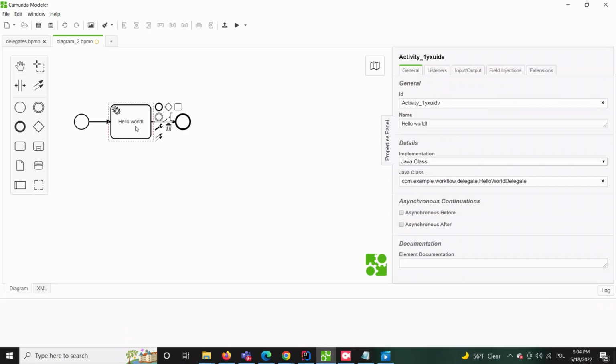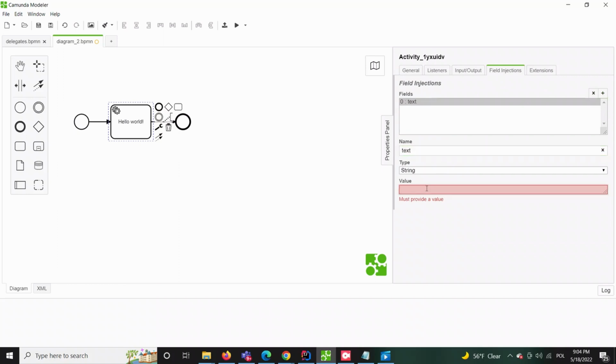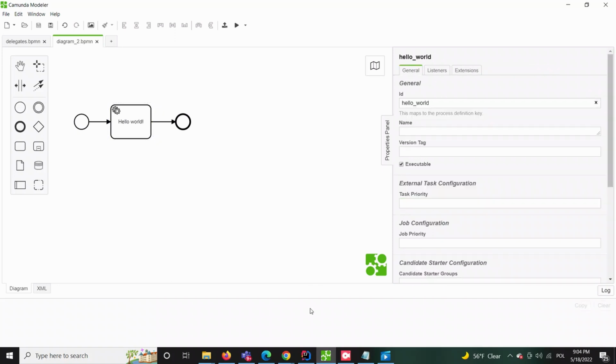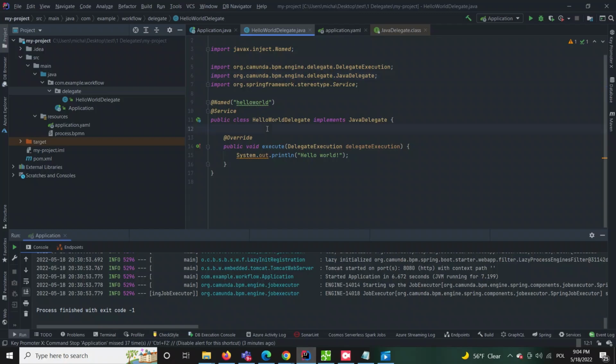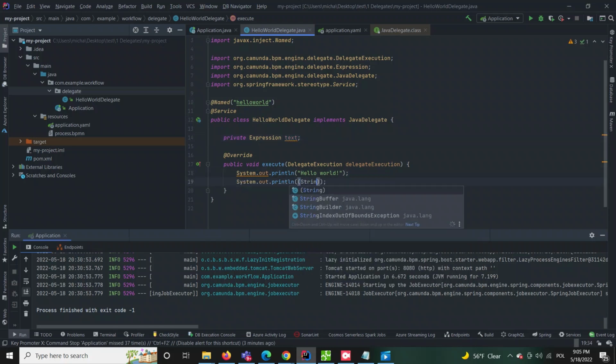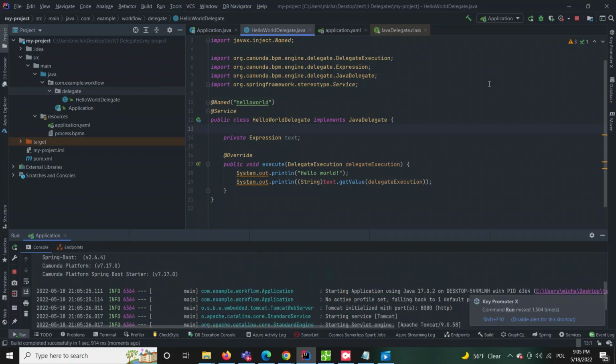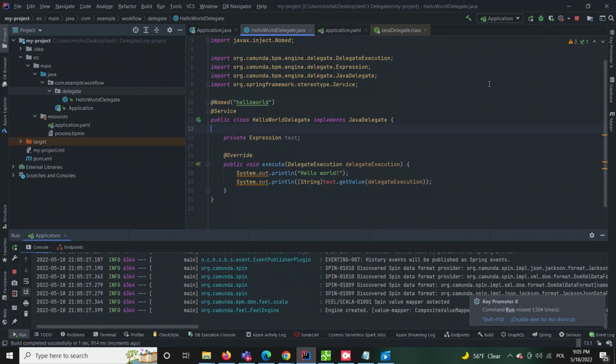Of course, Java delegates present way more possibilities, and for instance another one worth embracing is field injections. Let's go back to the modeler, and if you click on the properties panel of our service task, there is a field injections tab. Let's add one simple field injection, just a simple string value. Now in our delegate class, we need to create an expression which will correspond to the field injection value, and this expression is something that is also accessible in our code. For this tutorial's purposes, we will just print it on the console.